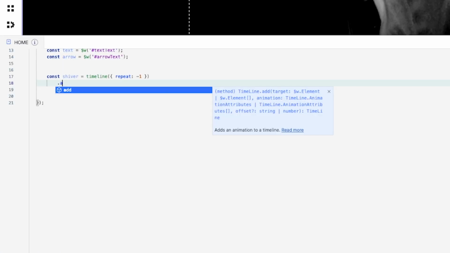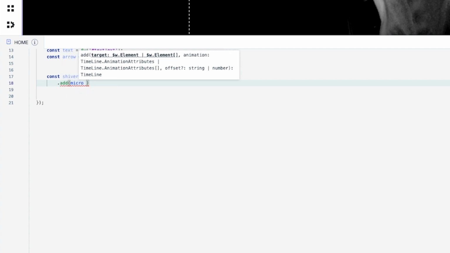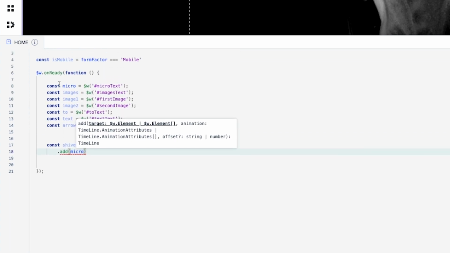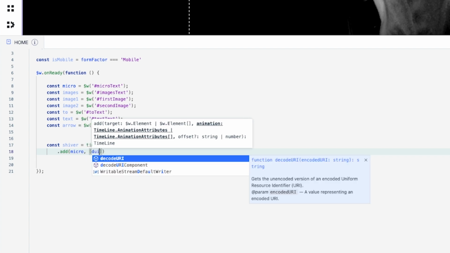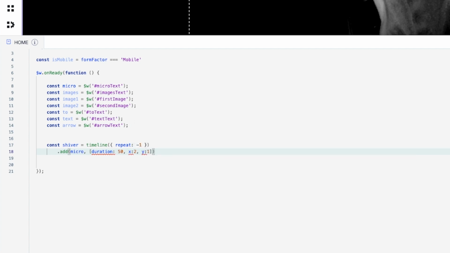The next thing that we'll need to do is say .add, and we want to affect the micro text, which micro is what we called up here. So we want to affect micro with the animation, and what we want to do is say duration is equal to 50, and then comma, and then x is equal to 2, comma, y is equal to 1, just like that.